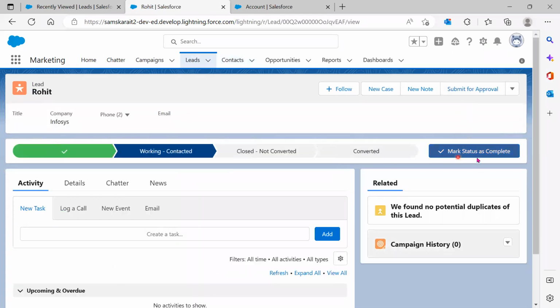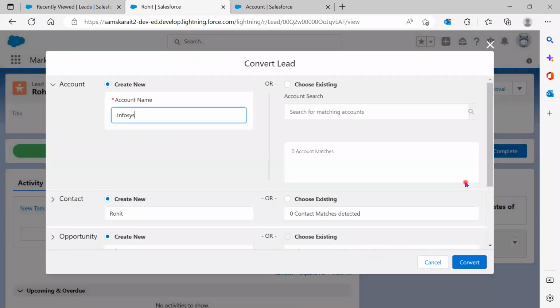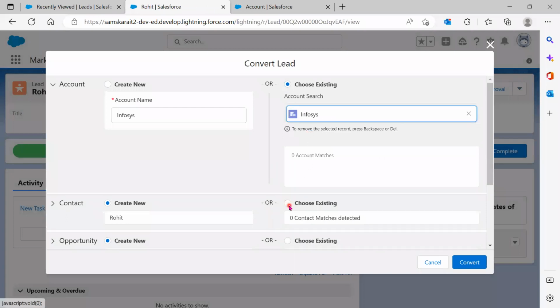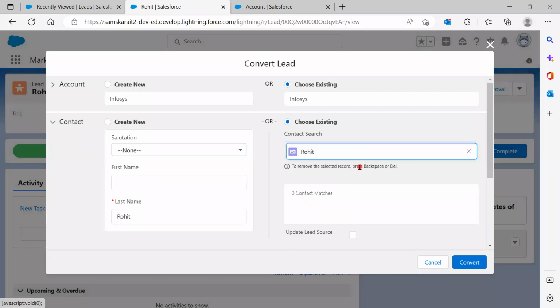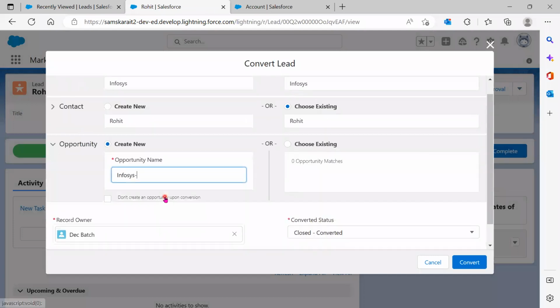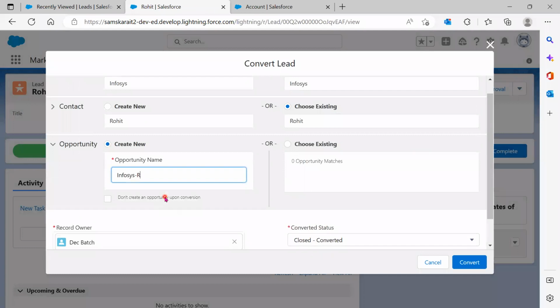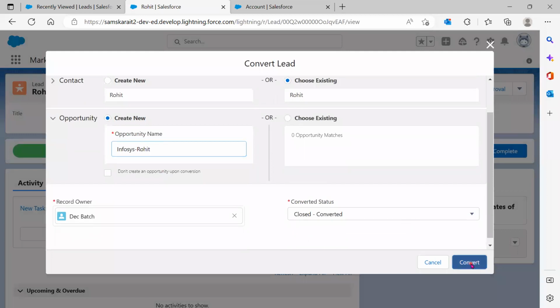Okay, now I'm going to convert. I'll click on this button, convert. Now I'm choosing the existing account, Infosys, and then I'm choosing the existing contact, Rohit, and opportunity is Rohit. Now let's say convert.